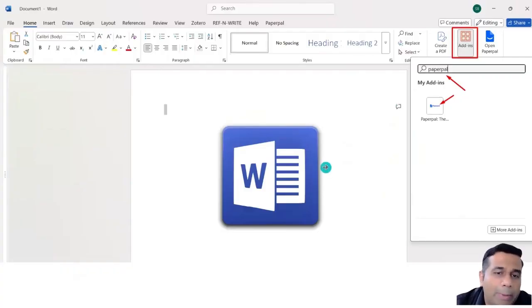Now PaperPal is available as a web version, just like we use Gemini and all. It can be directly accessed from your favorite browser. In addition to that, it is available within Microsoft Word as an add-on. When you open your Microsoft Word, you will see this red colored icon called add-ins. When you click that, you will get access to the add-ins library of Microsoft Word, or we can even click on more add-ins to get access to the full library. There you can search PaperPal, and PaperPal automatically gets installed into Microsoft Word.